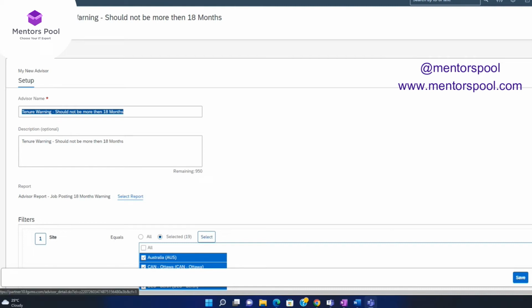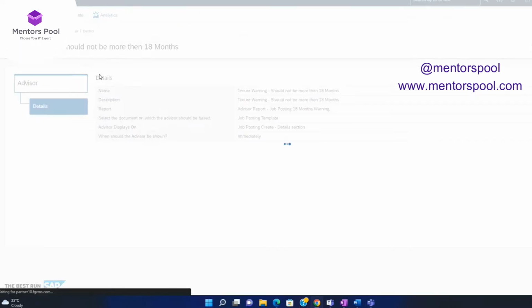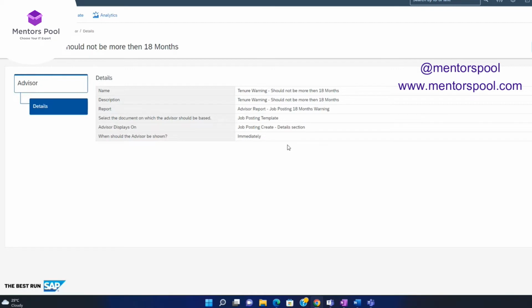No. The purpose of the advisor is just to give a pop-up message, or connect it to a report or a link in certain scenarios. Once you create an advisor, it will be visible only in one section. If you want that advisor to be visible in another section, you can still use the same report, but you'll have to create a separate advisor for that separate section.